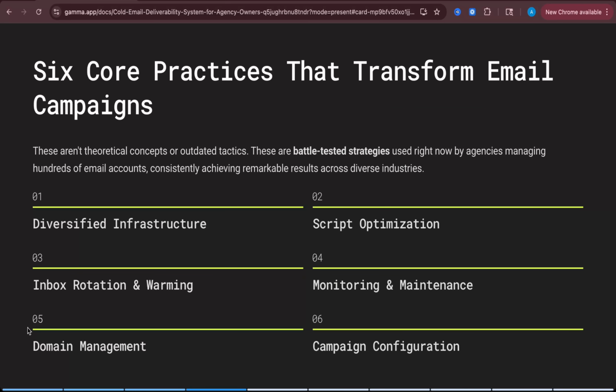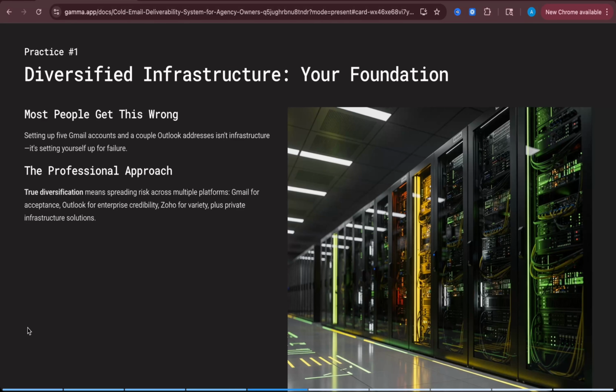So for the 6 core practices that transform your email campaigns, we're going to go over: diversified infrastructure, script optimization, inbox rotation and warming, monitoring and maintenance, domain management, and campaign configuration. For diversified infrastructure, creating your foundation is the first pillar you need to have established. You can create SMTP emails, Google emails, which are Gmail accounts, or even Outlook emails.